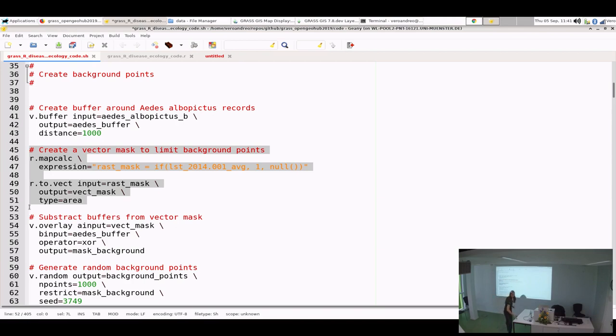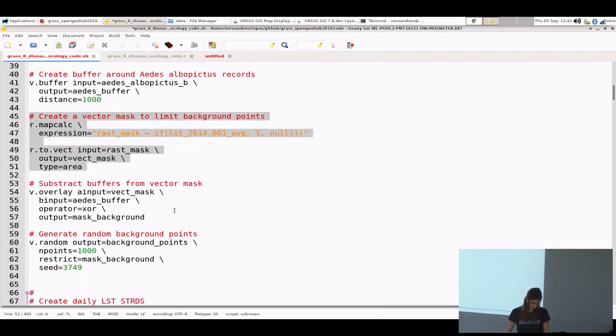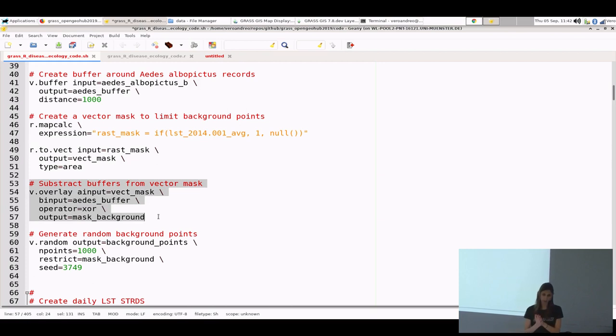So, yeah, I already changed that one. Okay. So I go on because otherwise we won't reach the interesting part. Did you create the mask? You run that. Then what I do is just an overlay, as we did yesterday with the LST and the buffer around the city. We just make a difference between the vector covering the land and the surroundings of the presence points.